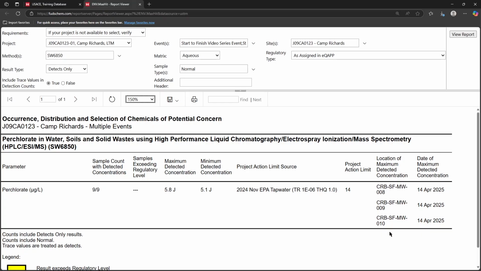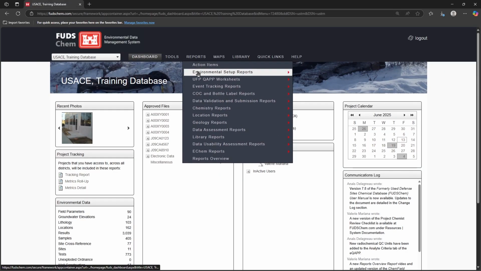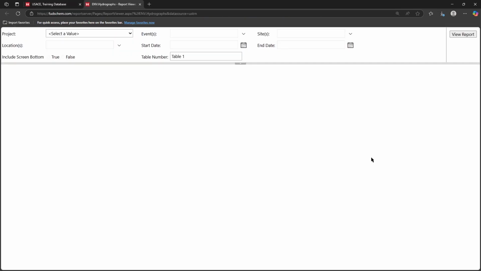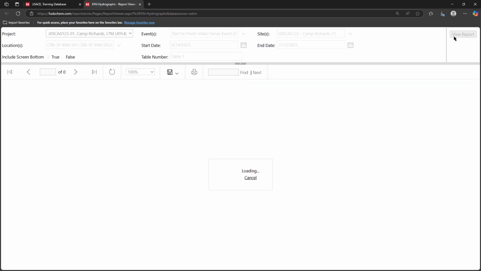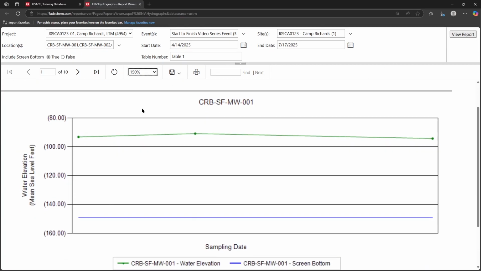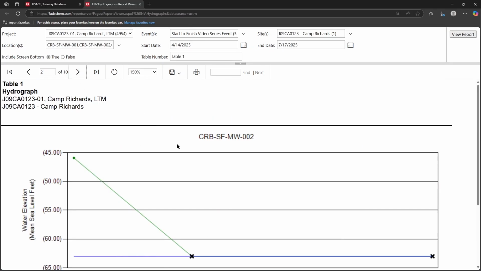There's also some reports that show non-chemistry data over time that I might look at. For example, Reports, Geology Reports, Groundwater Elevations Chart. Once again, I'll fill out the dropdowns and click View Report. These charts are a nice way to visualize how groundwater elevations have changed over time. They even show where the bottom of the well screen is, so it's easy to see how close the well was to being dry.